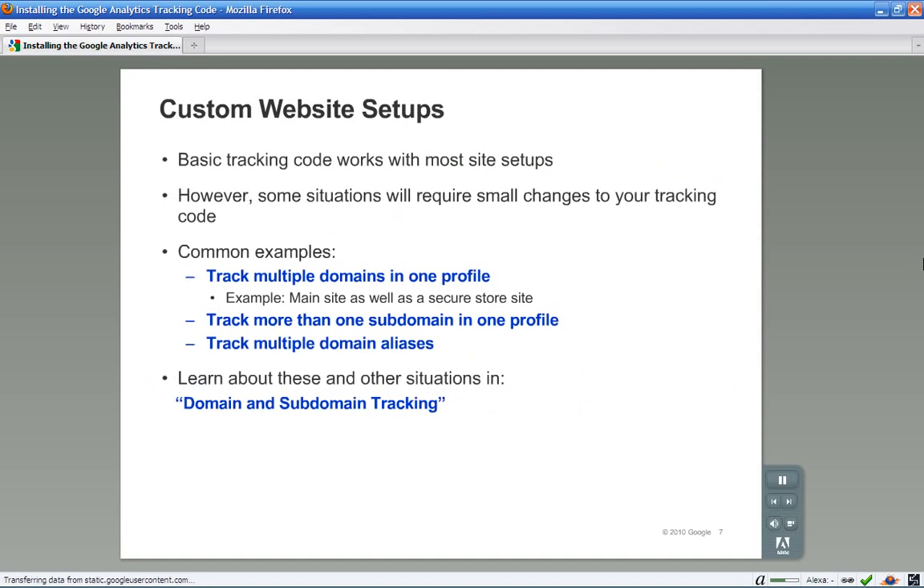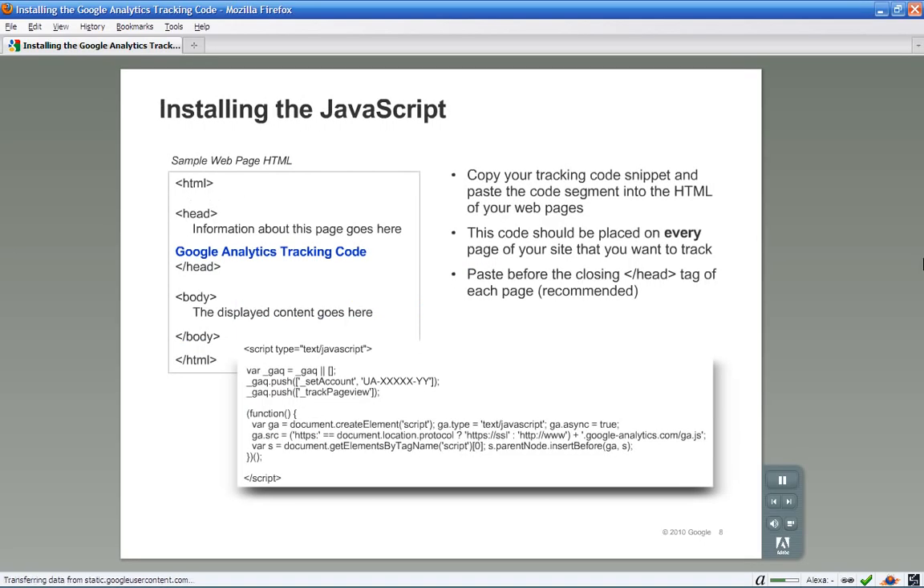The tracking code that is provided to you is designed to work with most site setups. In some cases, however, you'll need to make small updates to the tracking code on each of your pages. For example, if you need to track multiple domains in one profile, track more than one subdomain per profile, or track multiple domain aliases, you should review the module on tracking domains and subdomains and customize your code before adding it to your pages. To install the JavaScript, copy your tracking code, either the code provided during setup or your customized snippet, and paste it into your page.